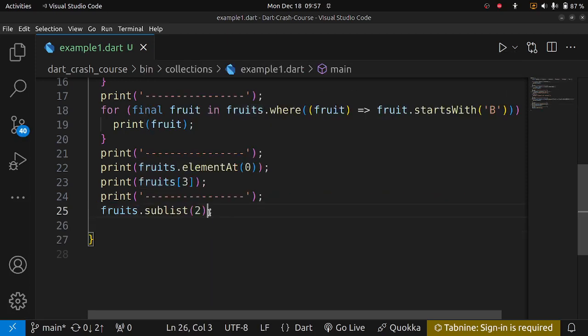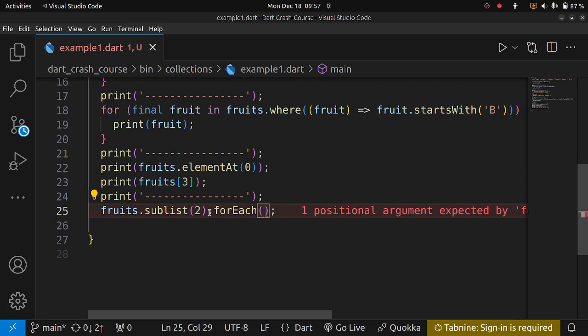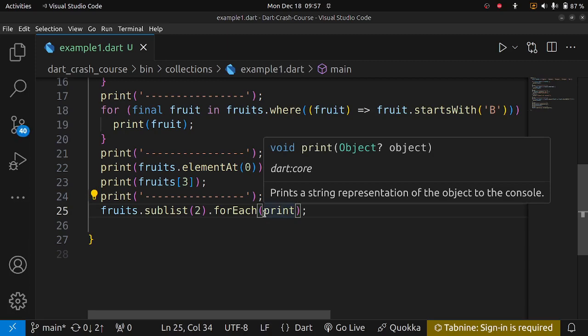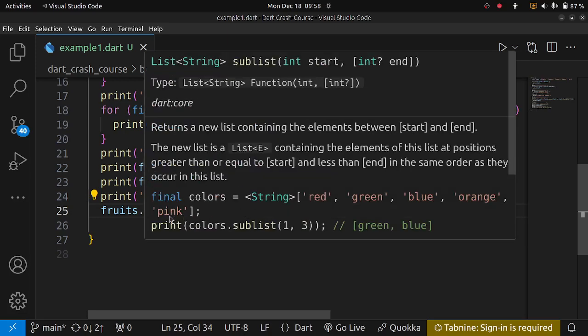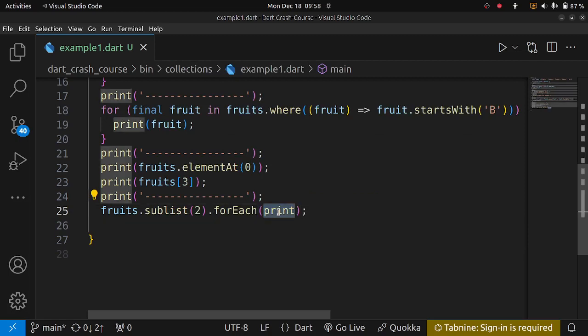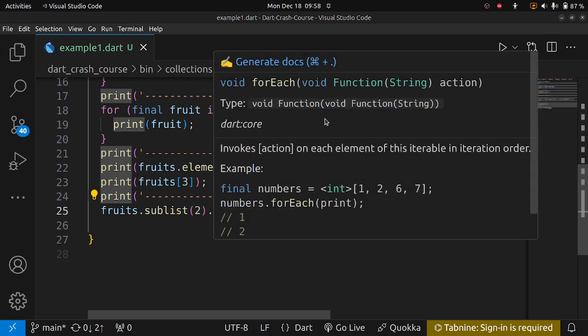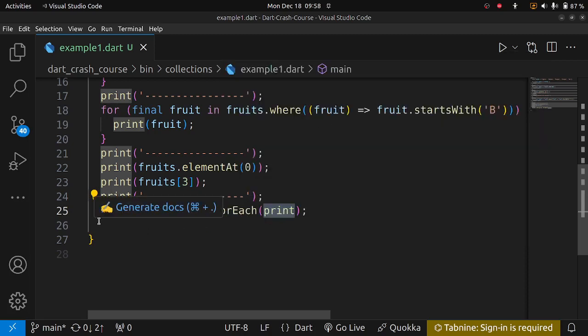We could just use forEach, because every list has this forEach function available to it. If we just pass here the print, it's going to produce what we call a closure. So a closure is going to be produced here, where it takes each of these values starting at index 2 and passes them to the print function, which is just going to print them out. So forEach is actually powerful, and we don't need to store this in a variable and try to print it out.